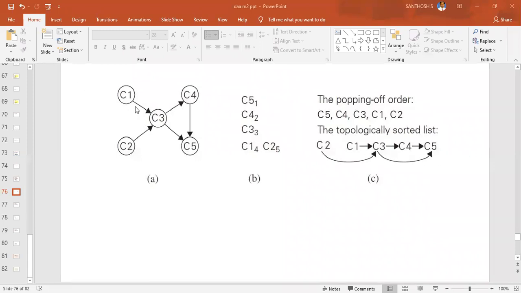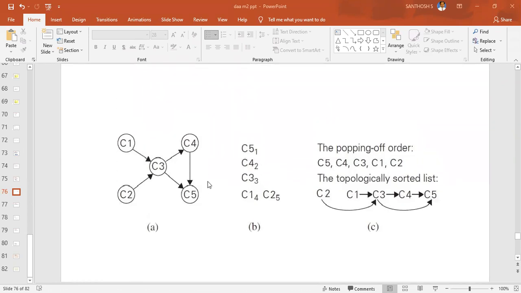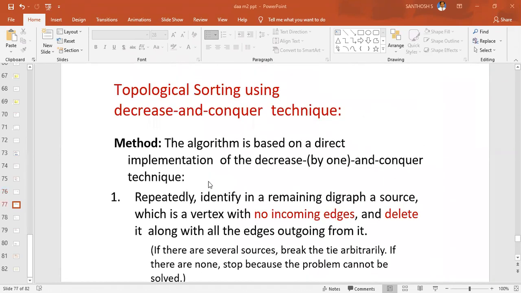So you can take C1 to C3, C3 to C4, C4 to C5, and again C2 to C3. Because C3 will contain C1 as well as C2, we can write C1, C3, C4, C5. Next you can write C2, C3, C4, C5. This is using the DFS technique. Okay.